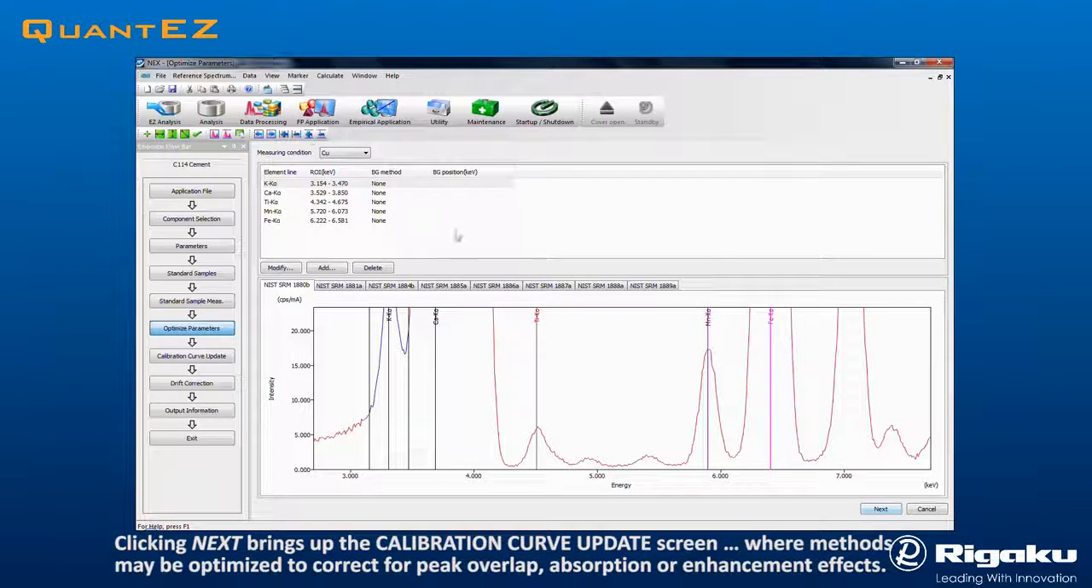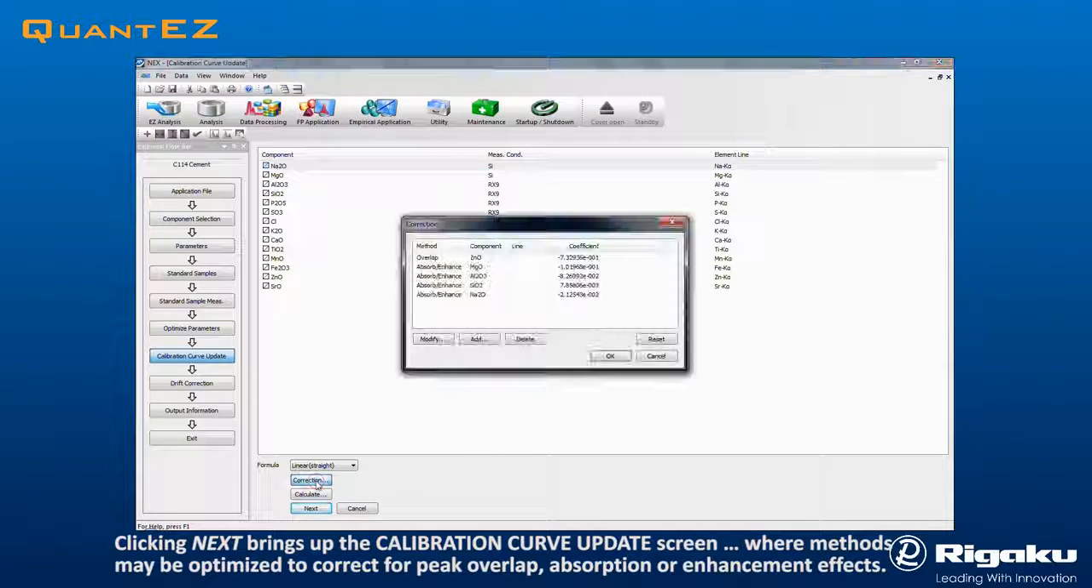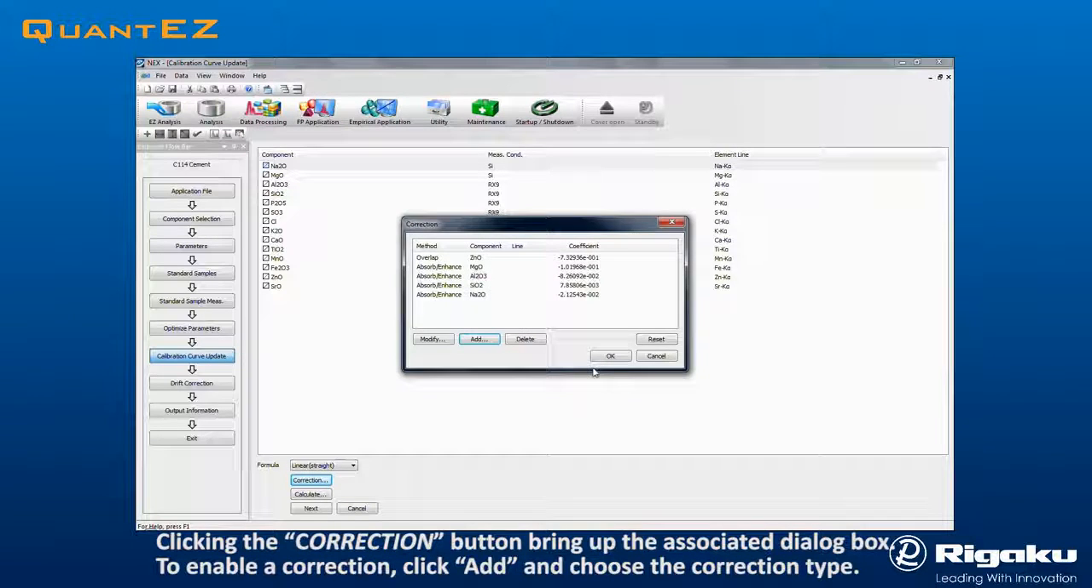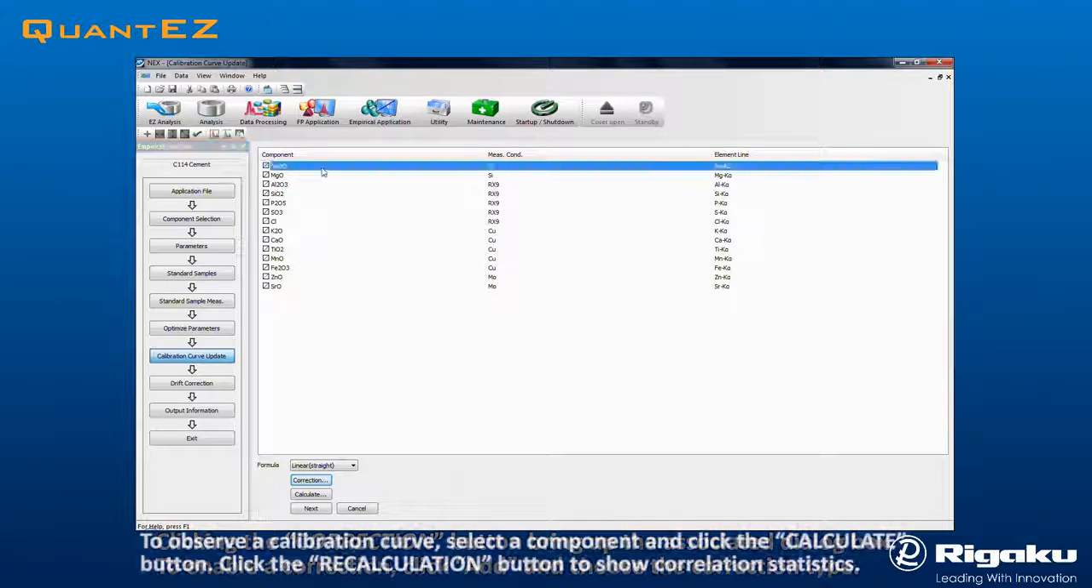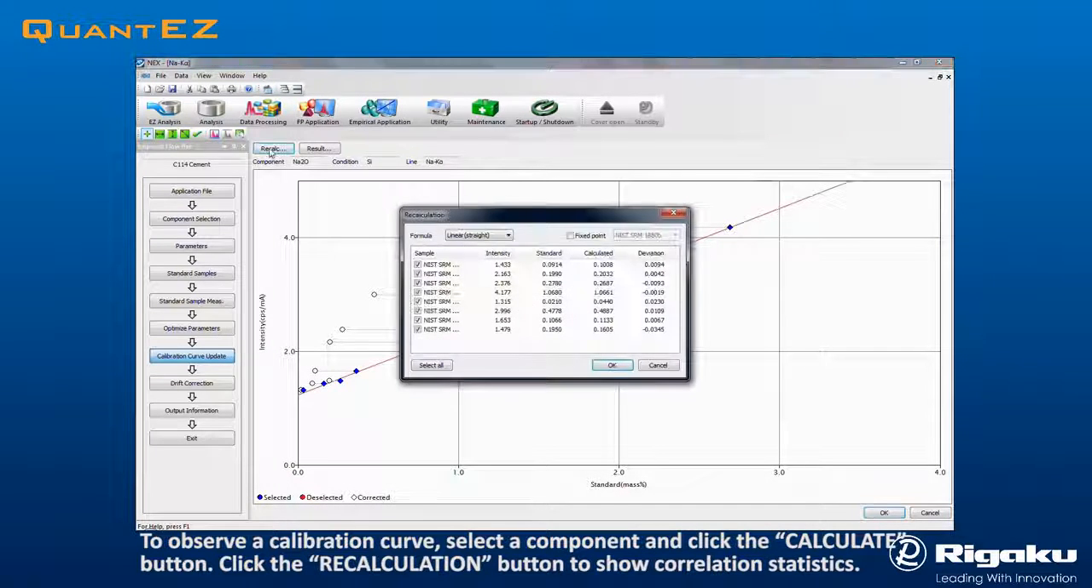Clicking Next brings up the Calibration Curve Update screen, where methods may be optimized to correct for peak overlap, absorption, or enhancement effects. Clicking the Correction button brings up the associated dialog box. To enable a correction, click Add and choose the correction type. To observe a calibration curve, select a component and click the Calculate button.